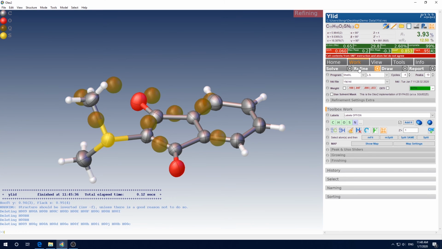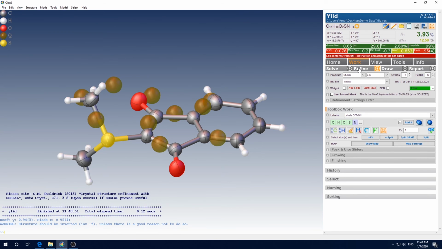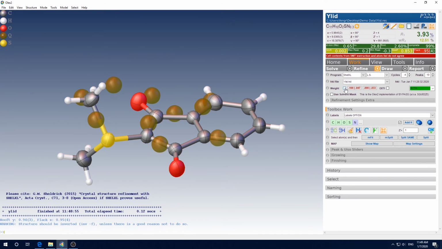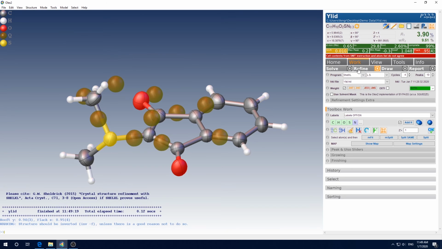Then refine a couple of times until everything is stable. Good enough. Next, check the box by weight to let the program update the weight value iteratively. Refine a couple of times until the shift is stable. Next, check to see if any parameters are out of spec. So just check if you have any orange or red highlights.